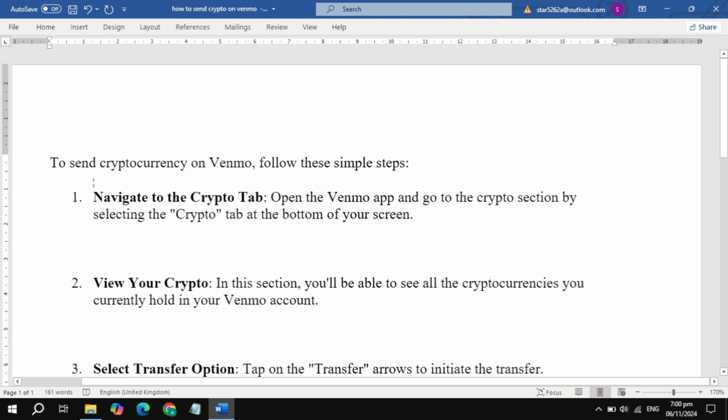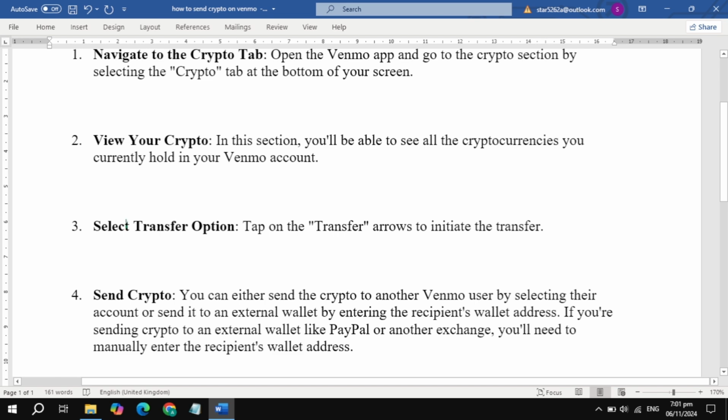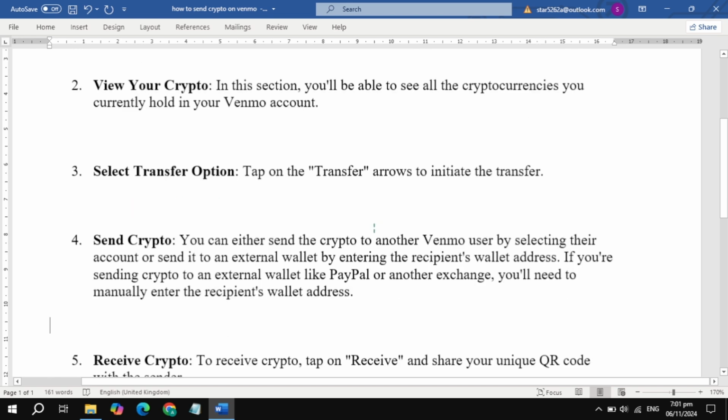Follow these simple steps. First, navigate to the crypto tab. Open the Venmo app and go to the crypto section by selecting the crypto tab at the bottom of the screen. To view your crypto in this section, you'll be able to see all the cryptocurrencies you currently hold in your Venmo account. Select the transfer option, tap on the transfer arrows, and initiate the transfer.